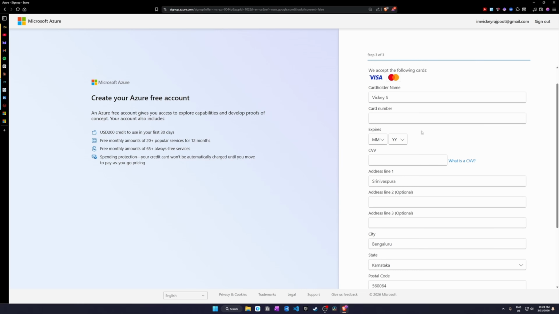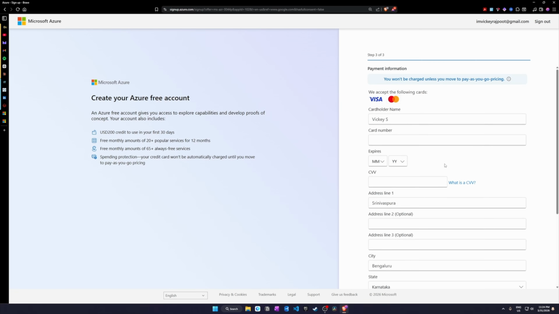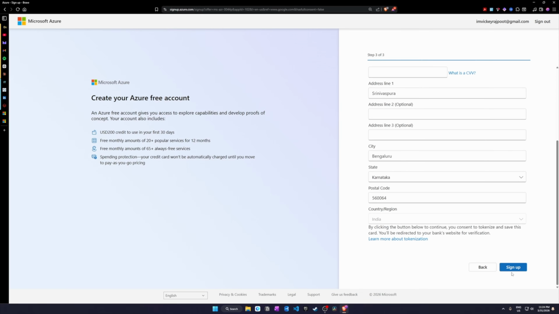Then once you give the details and enable the international transaction from the app, you can come here and fill in the details and hit next. In my case, I'm not going to show you the card details and everything. Once I put the credentials, the address is taken by default. If you want to make some changes, you can do that as well. Once I give the card details here, I will just hit sign up.